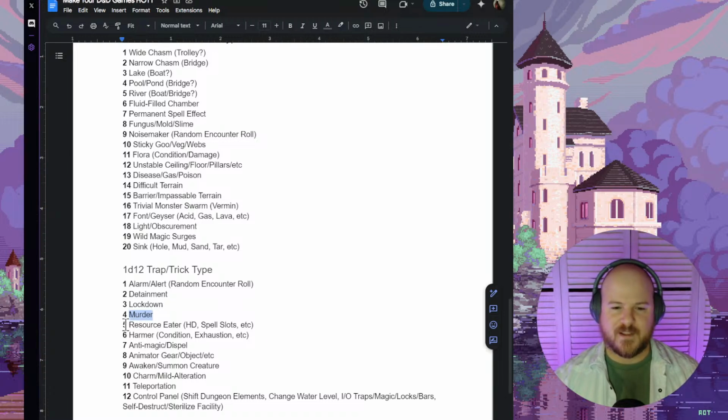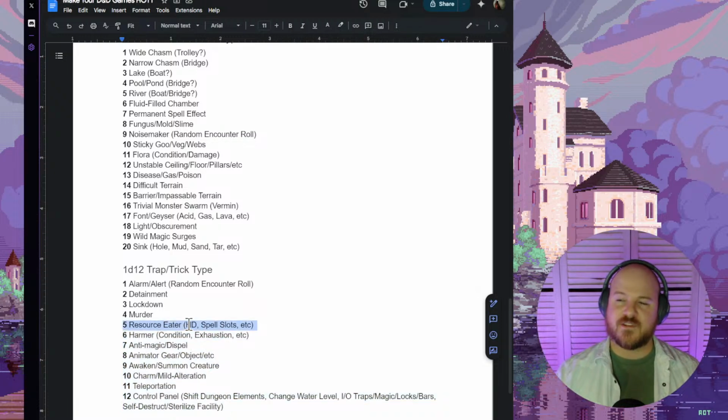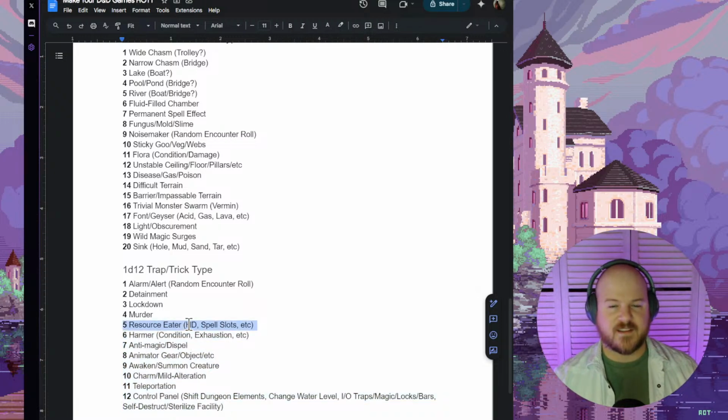So those are the top 4, but I also included, like, 6 other ones. Or, right, is that 6? Yeah, no, 8. Can't count. 8 other ones. So, Resource Eater, which means that instead of doing direct hit point damage, it does something else. It takes some other resources away from your character. Hit dice. Spell slots.